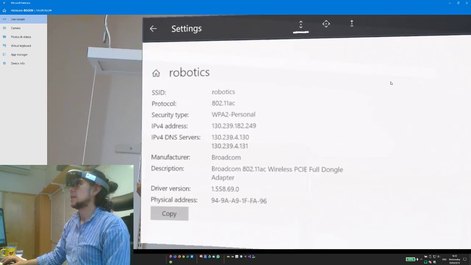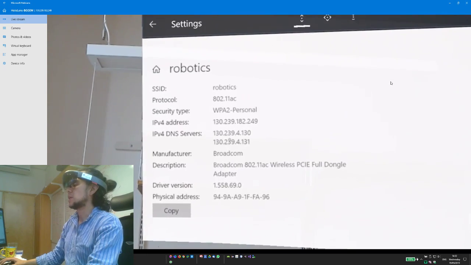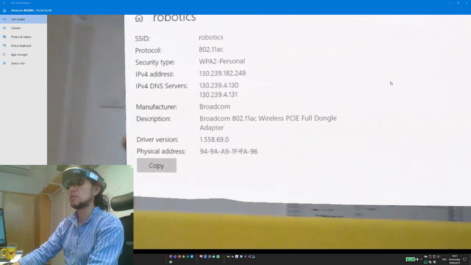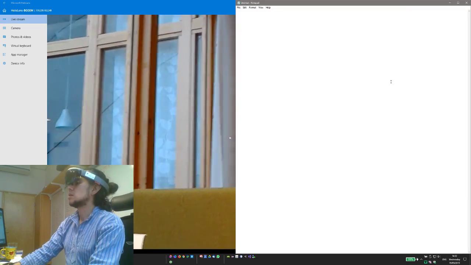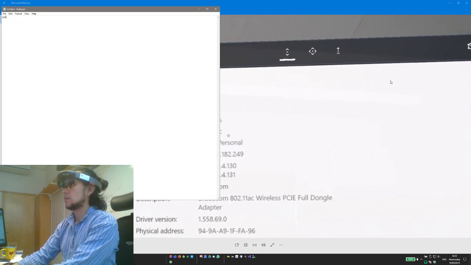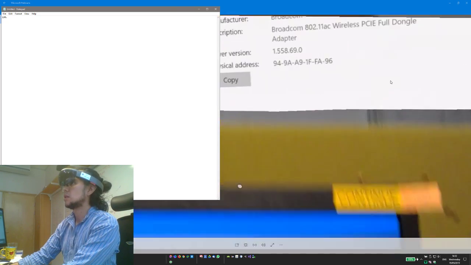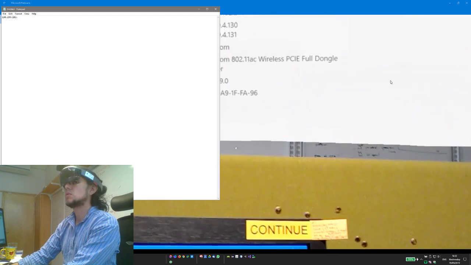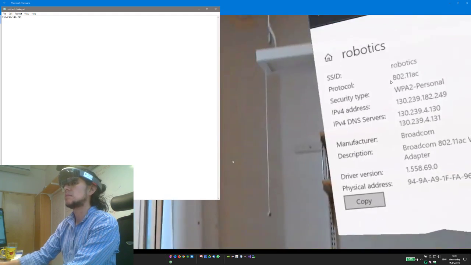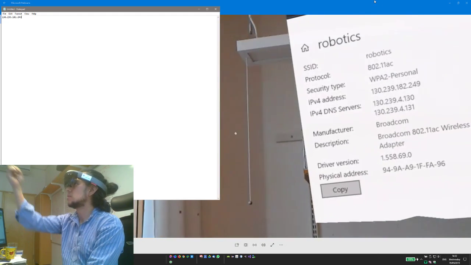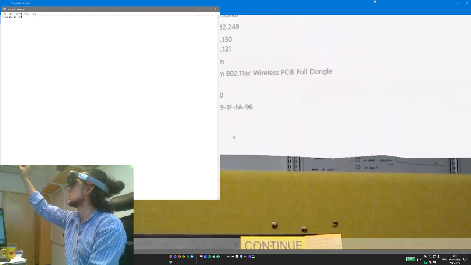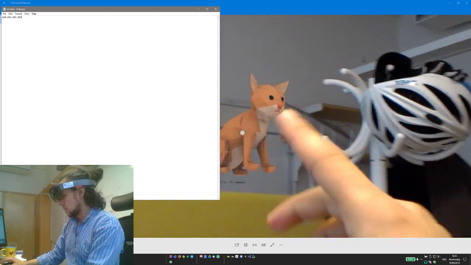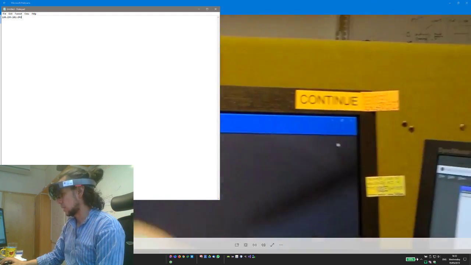IP address. I'm gonna open here my notepad, old-fashioned. So it's 100, 130, 239, 122, and 209. Alright, that's all. So you can close this. That is my cat. So that is enough for the Kinect camera.